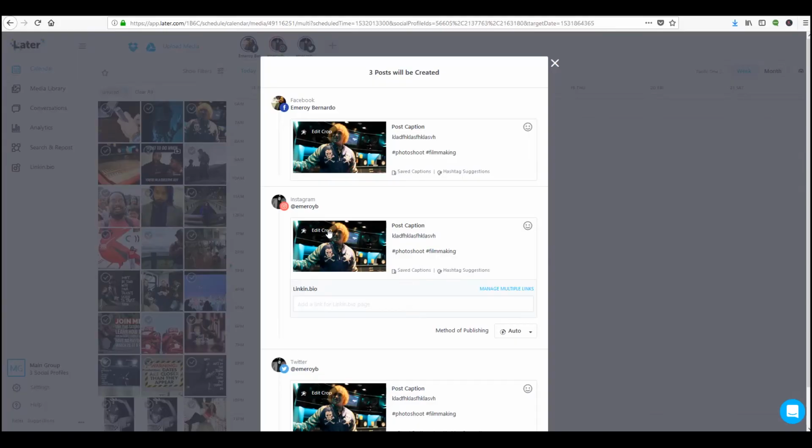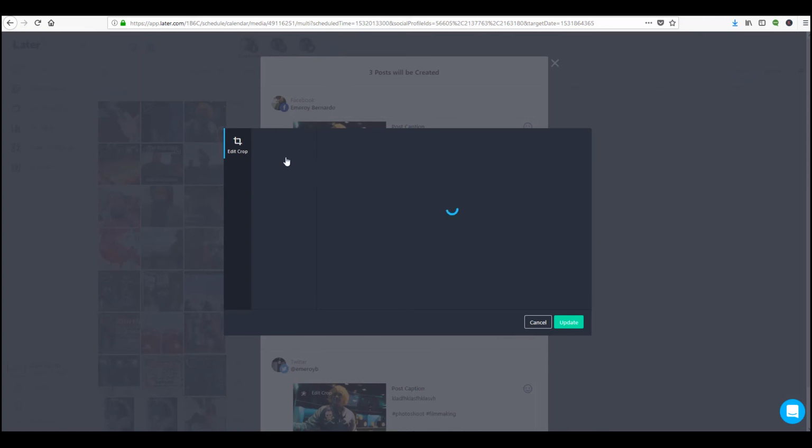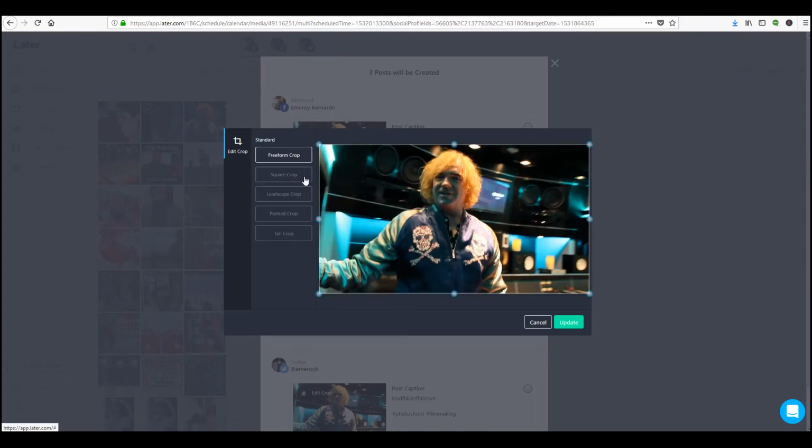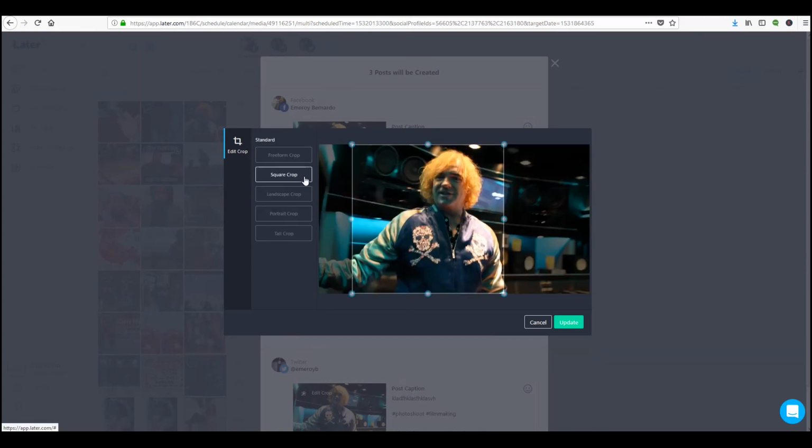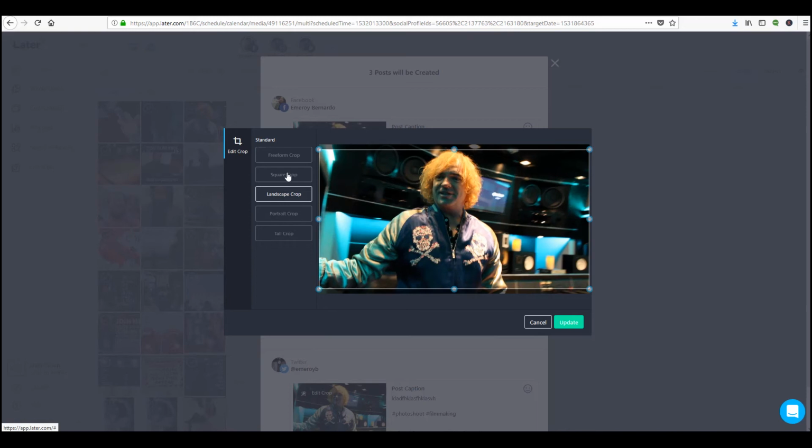That's one mistake I learned, and something I need to continue enforcing on myself. So what I normally do is go to edit crop. Okay, if you want to see what it's going to look like in square form, just click square. It's going to automatically center it. I think that's pretty good. I would probably keep it as landscape. Or freeform.